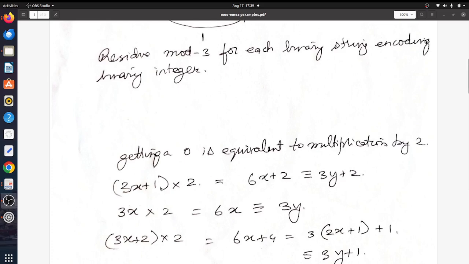If the number is residue 1 mod 3, then you would multiply by 2 and you'll end up with 6x plus 2, which is of the form 3y plus 2 for some integer y, because x is an integer, so 2x is also an integer, right? Y equal to 2x. So this becomes residue 2 modulo 3. And similarly you can work out the other cases.